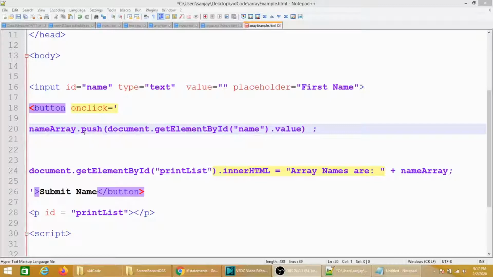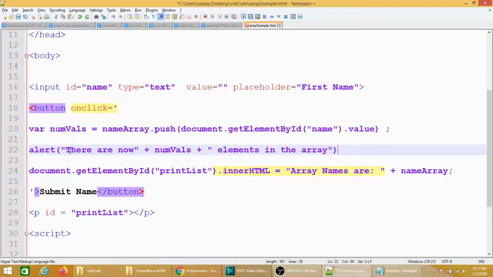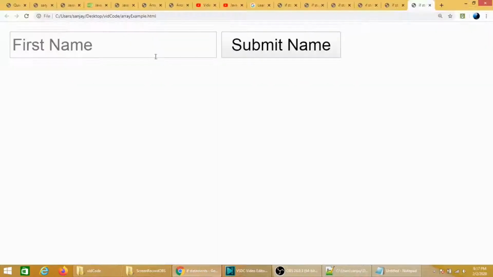Lastly, I want to show you that this push function actually returns a value. We don't have to store it, but it might be useful. This returns the new length of the array after adding the new element. So we can simply say var numVals equals to that. We declare a new variable and we set it to that. And then we can alert there are now whatever the values are, the number of values, elements in the array. So let's see how that works. Save that, run in Chrome.